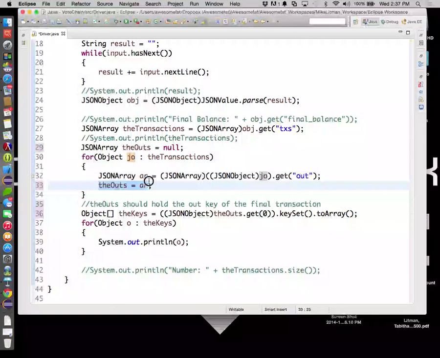So the outs is the out variable associated with our final transaction. Here is the JSON object at bucket 0 of outs. Here's the key set associated with that. Convert that to an array and store that into an object array called the keys, spin through it, print out all the variables. Let's see what we get from that.